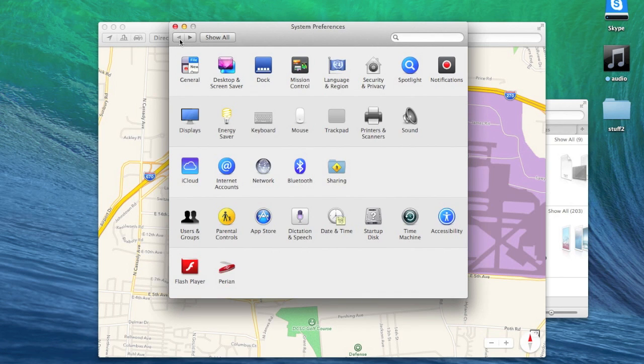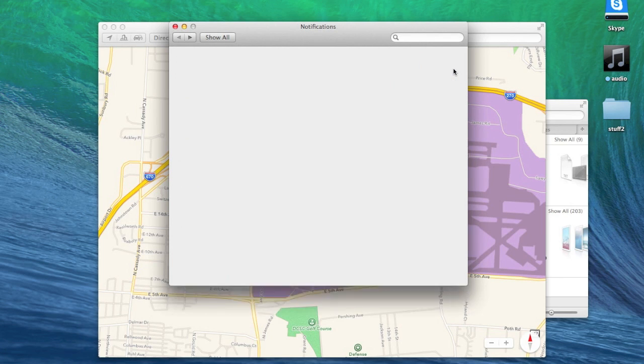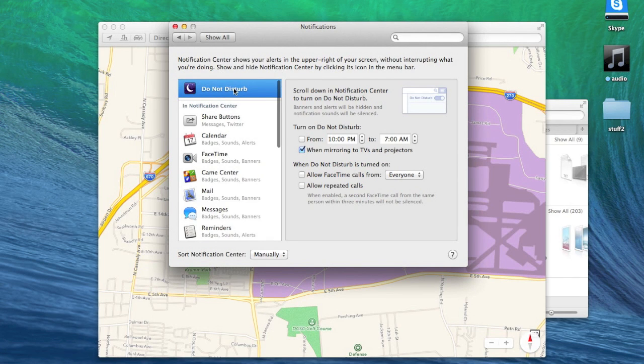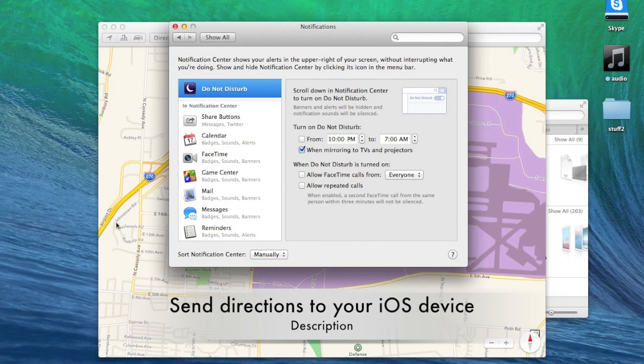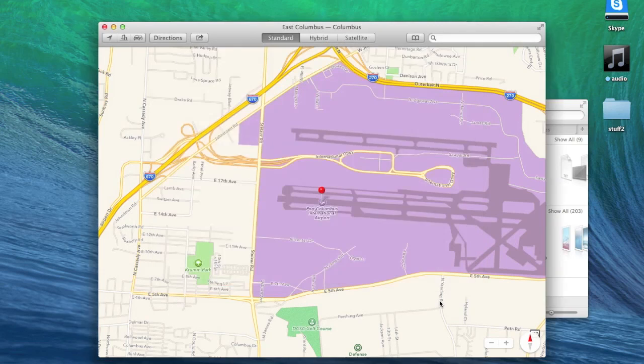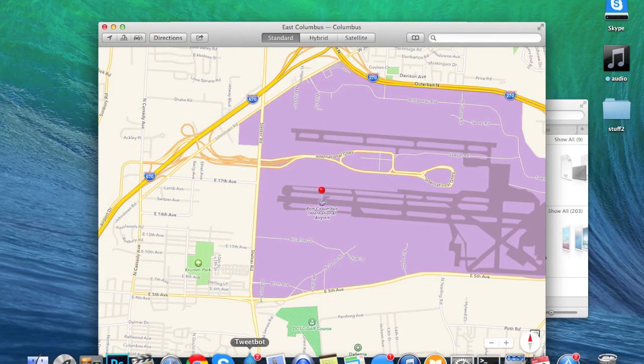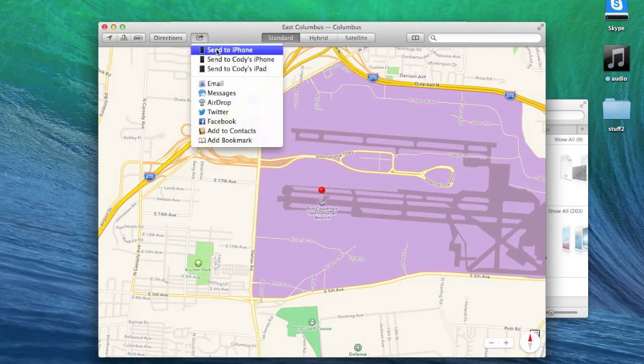Now to check that out, you can just go through here, click on notifications, and here is your do not disturb function. You can also use maps to send directions and other map information to your iOS device. So you can look up something on your computer, and then once you need to actually leave, you can send it directly to your phone or your iPod or iPad or anything like that. Just click on this share panel right here, and you can send to iPhone, my iPhone, or my iPad.